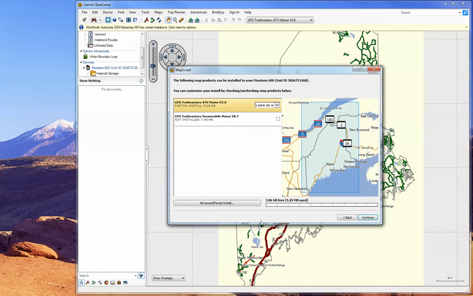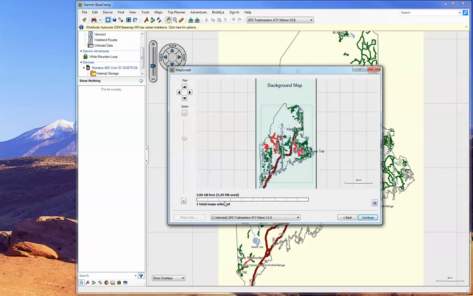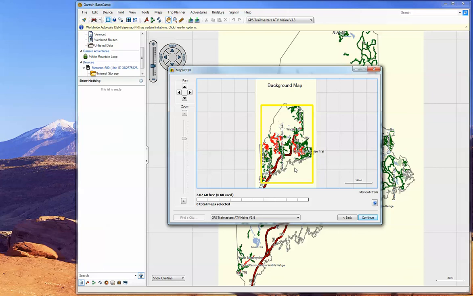We want to customize, and we want to do the advanced partial install. In this case, we already have one map selected, and you can see it's the larger green shaded background area. What we want to do is right click to unselect that and move down into the trail area. The trail area is indicated by the name down in the lower right corner when you mouse over it. You'll see main ATV trails, and if you mouse to the background area, you see background map. As we move down to the trails area, you see the area highlighted in a yellow rectangle, and if we left click, it'll select that map and shade it to indicate that it's selected, and we'll see one total map selected here. So we want to install the trails.